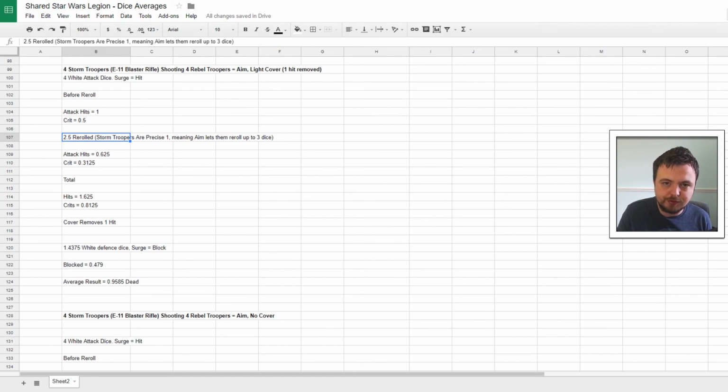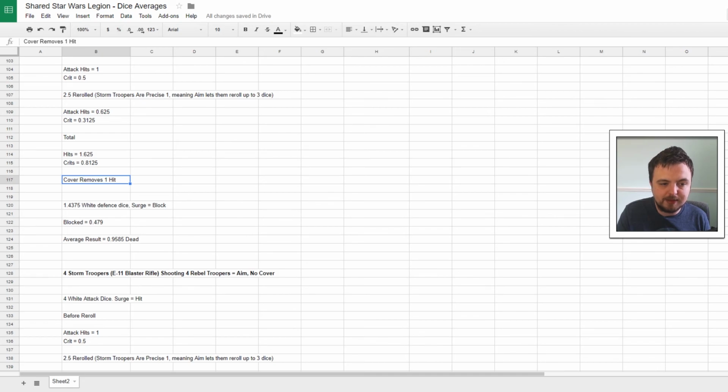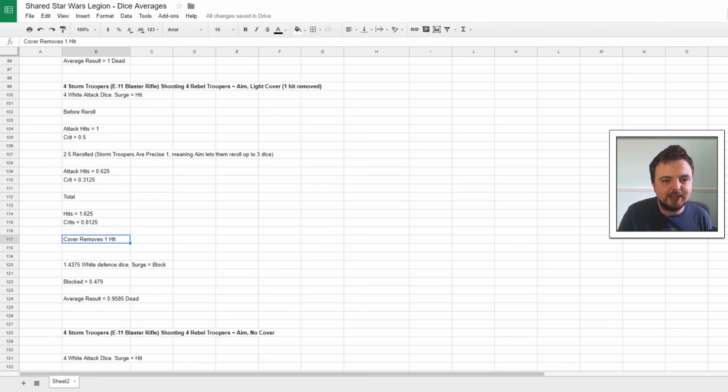Cover would remove one hit if it's soft cover or light cover, I think. They would then get that many block dice, 1.4, that's 0.47 blocked, and it's basically equal to one dead. It was near enough one. That's with aim and light cover. It's just interesting that aim and light cover is essentially the same as no aim and no cover. And so I thought that was interesting.